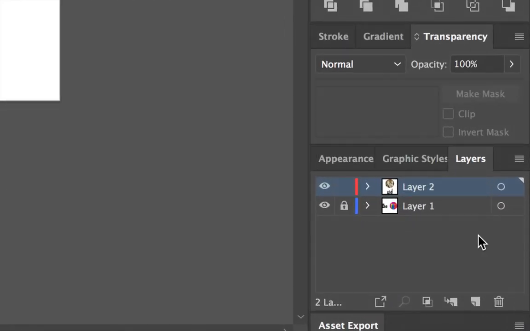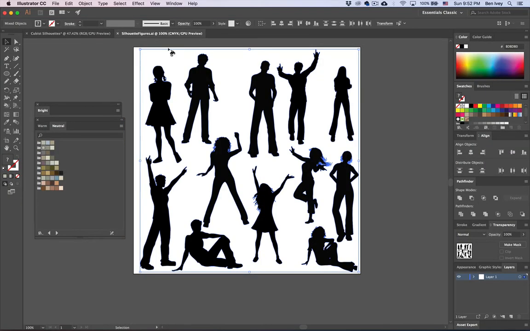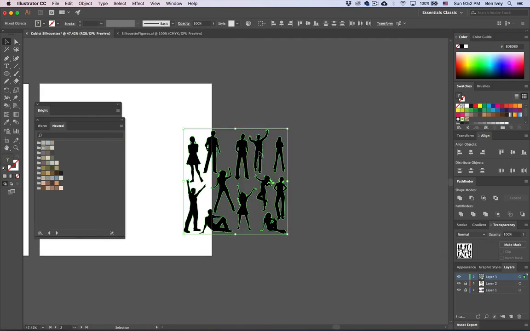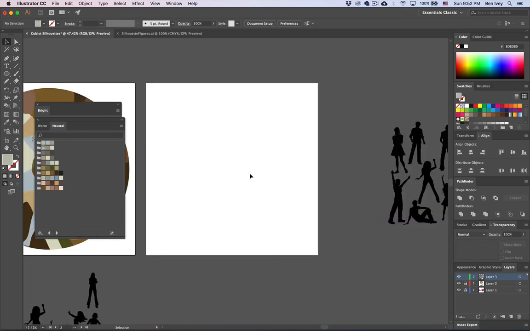Going back to Layers, let's lock down Layer 2, create a new Layer 3 for our third composition. And as with the other ones, let's choose our silhouette figures. We'll copy these and paste them off to the side. Then pick and choose and create a circular composition.